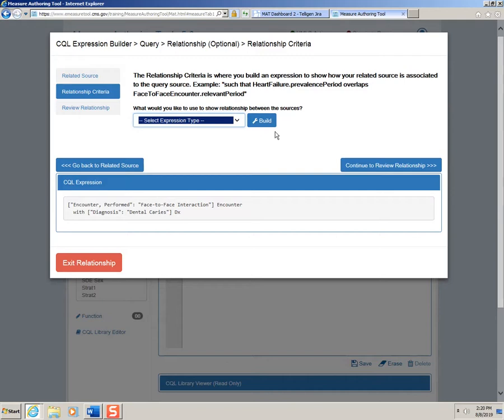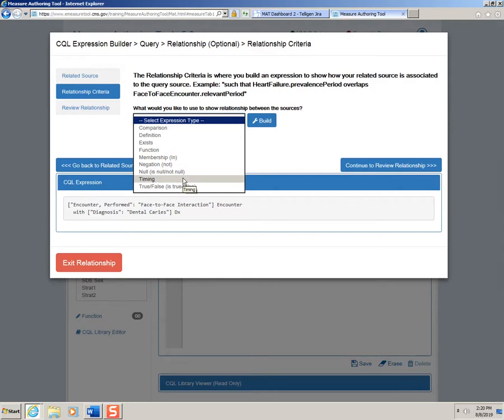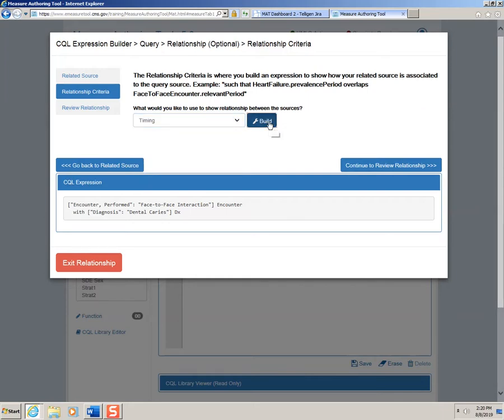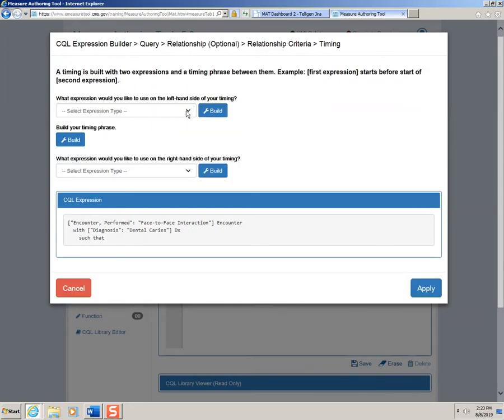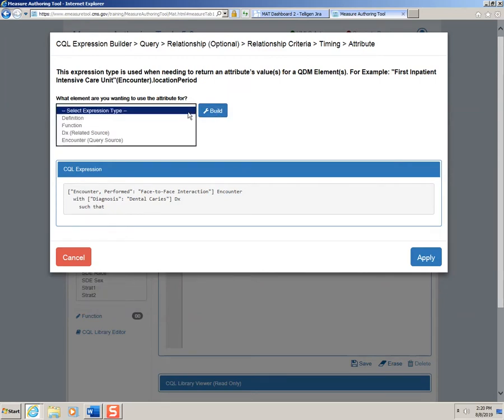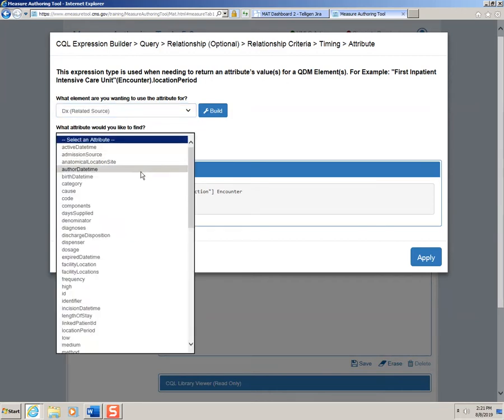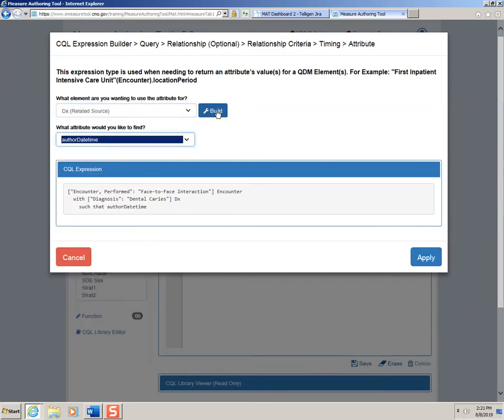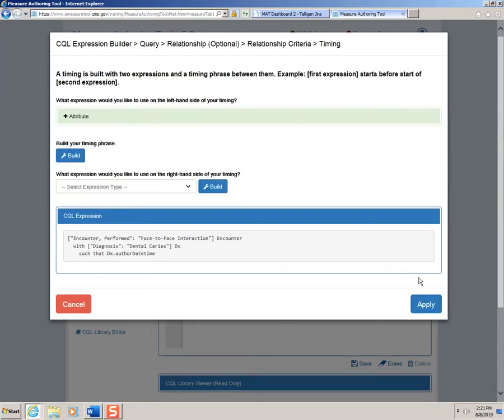The relationship criteria is your such that phrase. So this is how we're relating the two data sources together. So I want to use a timing because I want to know that the diagnosis author date time was during the encounter. So I need to look at an attribute because I need to look at the author date time. So I'm going to build that, and I'm going to use my diagnosis related source. And again, I want that author date time. And I'm going to click apply.